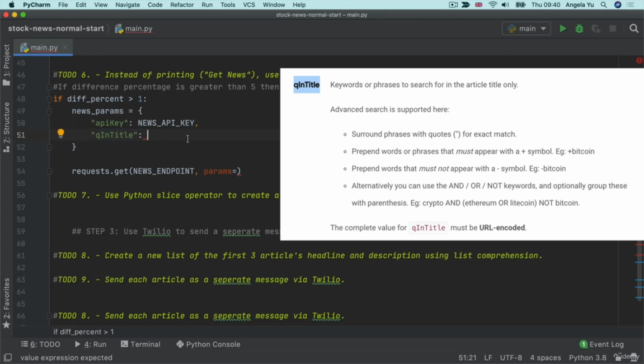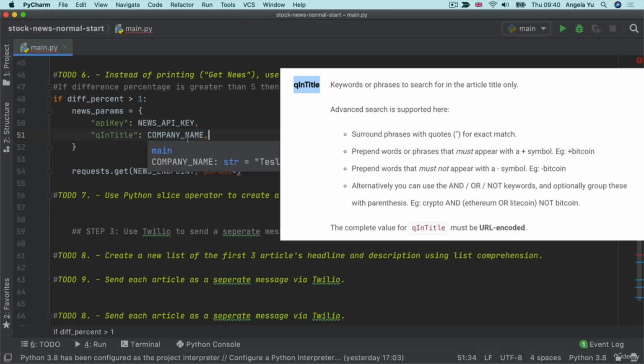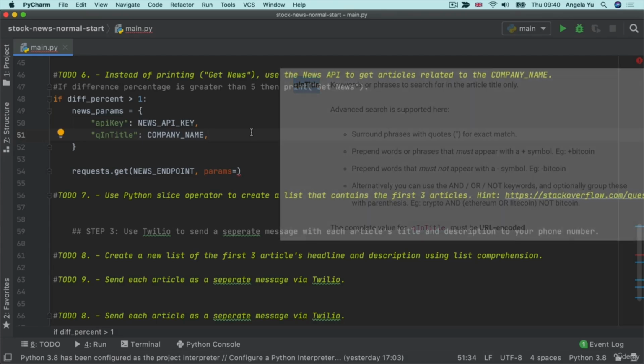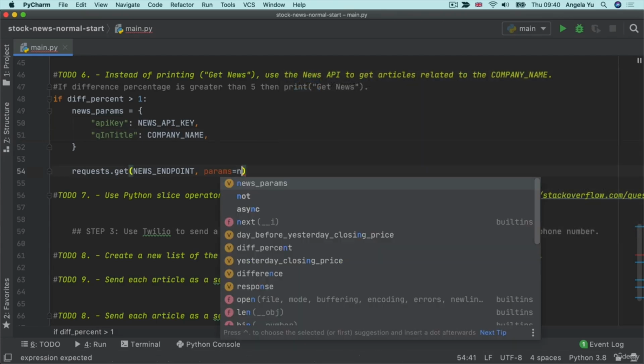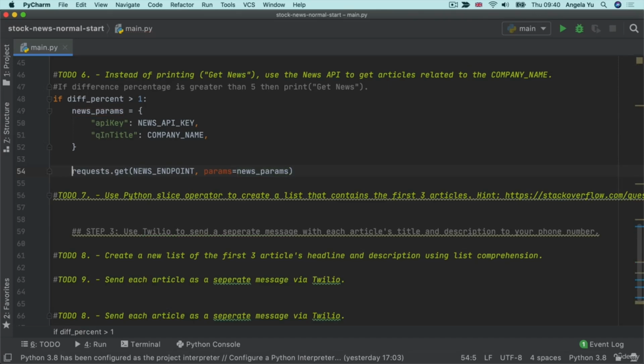Now, the query we're going to search for is actually our company name, because while we can search for the name of the stock, it's actually better to search for the company name because most articles tend to include the company name rather than the stock name. This is going to be the params that's going to go in here. Now we're going to get hold of our response.